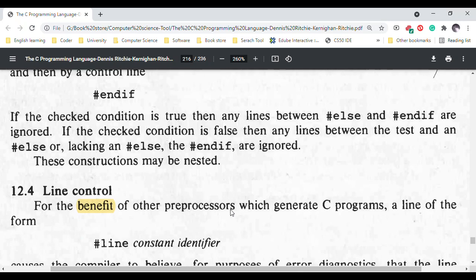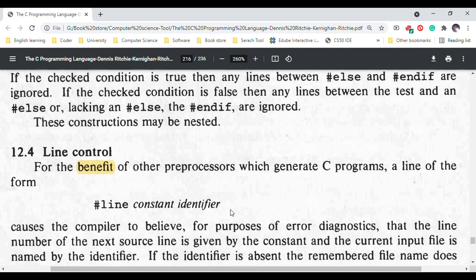If the checked condition is true, then any lines between hash else and hash endif are ignored. If the checked condition is false, then any lines between the test and hash else, or lacking hash else, between the test and the hash endif, are ignored. These constructions may be nested.